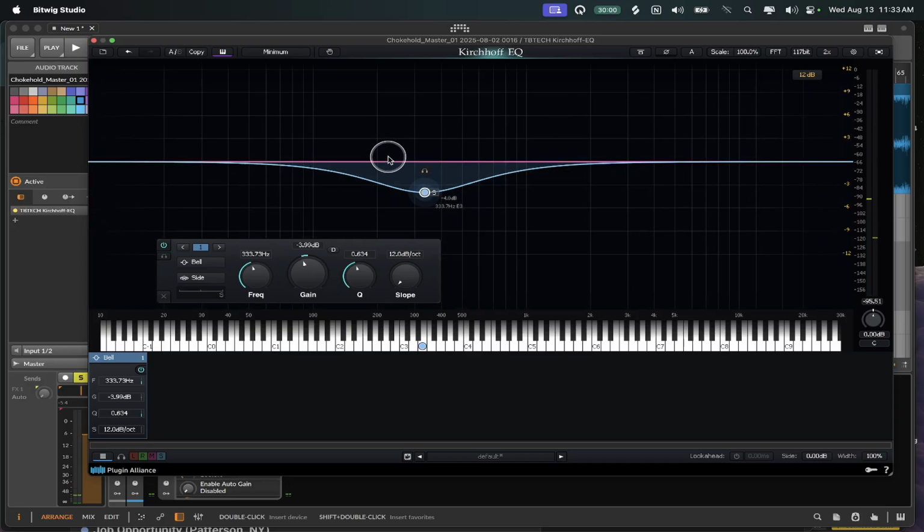Again, these are for demonstration purposes. I'm not telling you to cut so drastically or boost so drastically, but this is just so you can hear the difference here, right? So now that's affecting just that side image in this frequency zone.